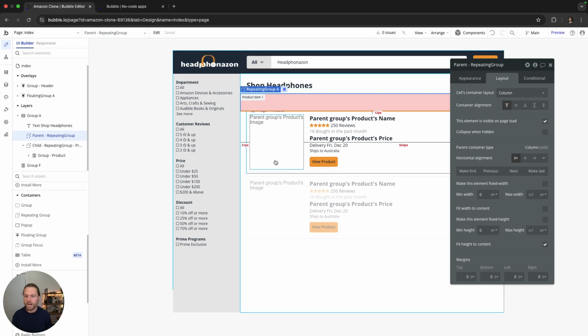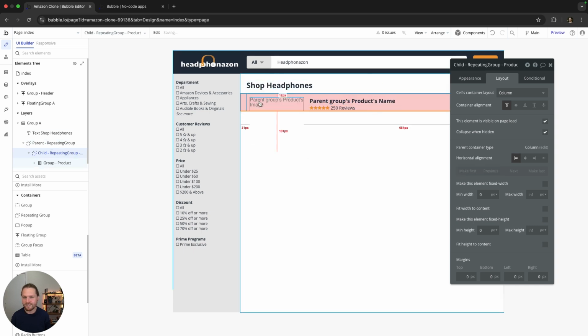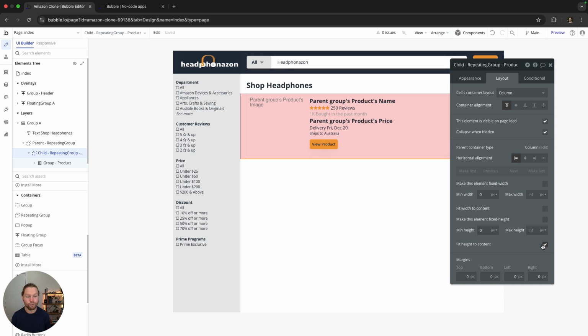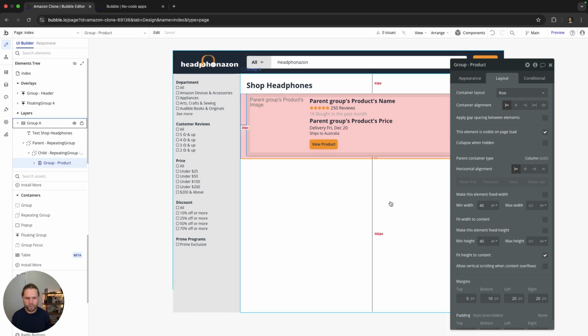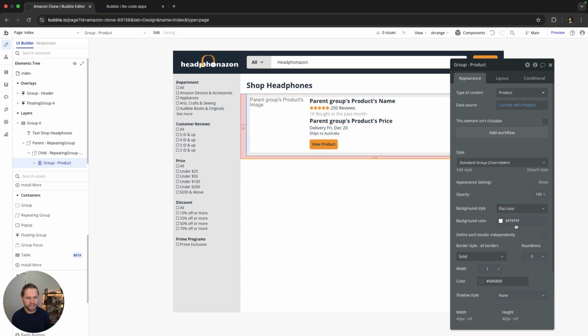Now, what we're going to do is add our child repeating group to sit within our parent repeating group. A little bit of mouse magic here. I'm just going to put it underneath my parent repeating group in my elements tree so that it sits within my parent repeating group. Now, for this child repeating group, let's fit the height to the content so that we actually see what we're working with. And within my group here, I'm also just going to set a temporary background style, a flat color of, let's say, a blue color, just so that we can see what we're working with.